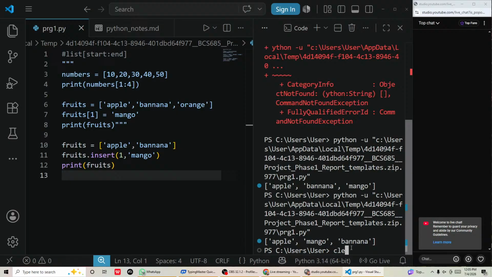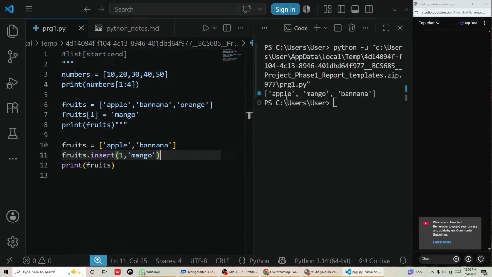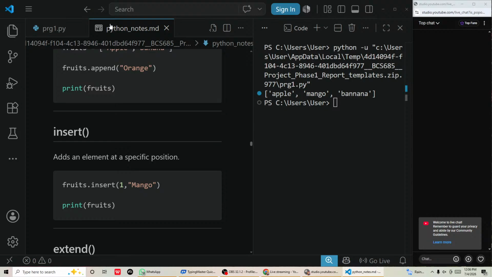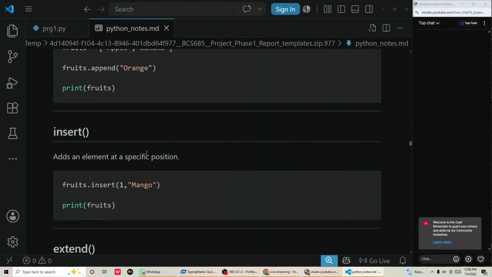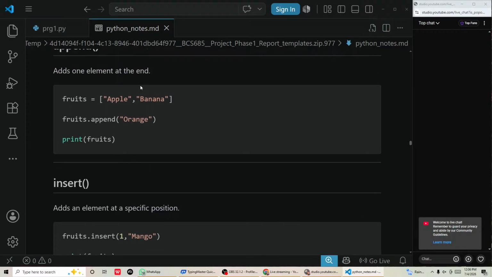I'll clear it. Now you can see apple, mango, banana. Next to the apple, the place is 1, right? At that specific position, that is 1, mango is inserted: apple, mango, banana. Like this, insert is used. Insert is used to add an element at a specific position, whereas append will add an element only at the end.